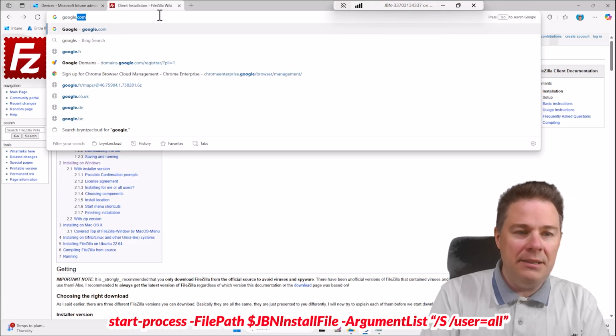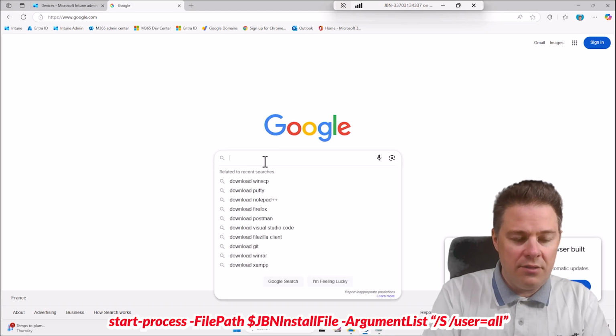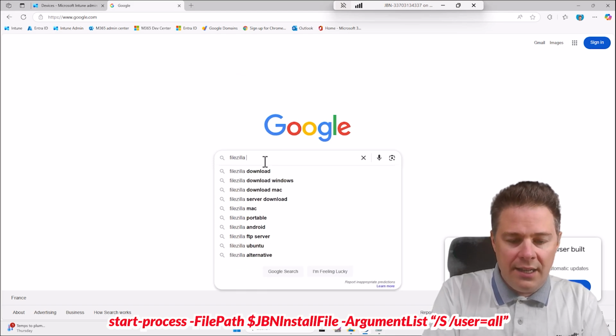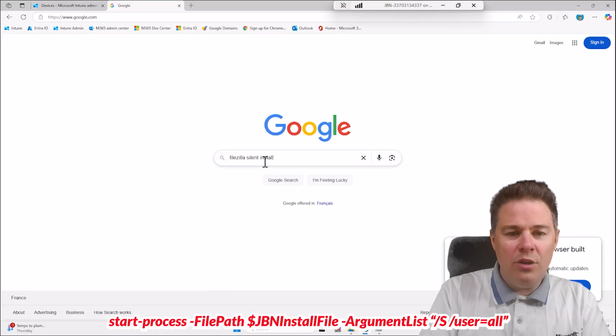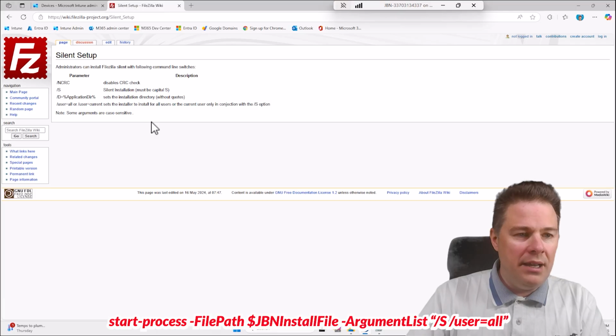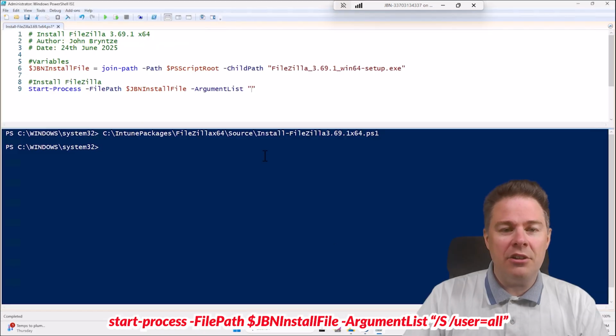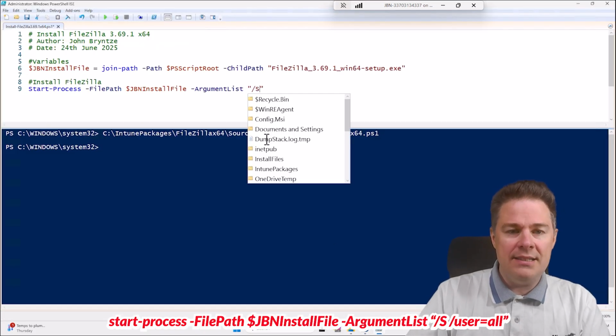There are better options. I mean, ChatGPT would know this, or Perplexity, or anything else. Also, right? FileZilla silent install. I feel I'm coming back to the same page. No, well, a similar one. Yes. So we want this one here, /S, capital S, very important. So we're going to put that here in our argument list, /S.